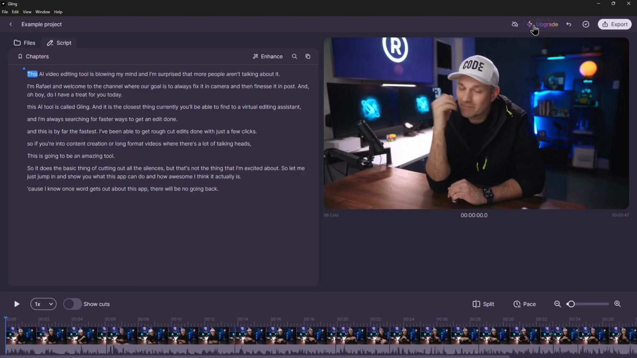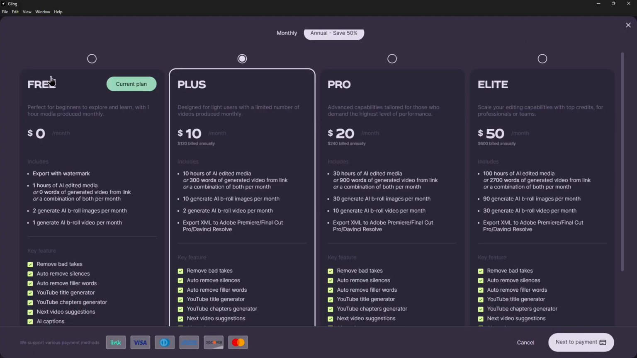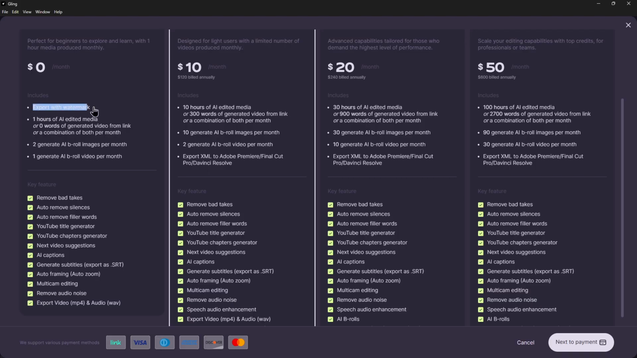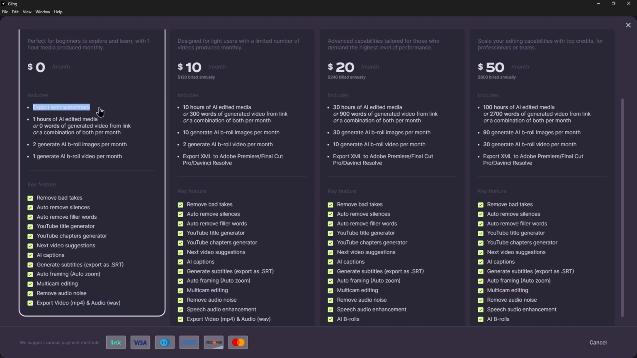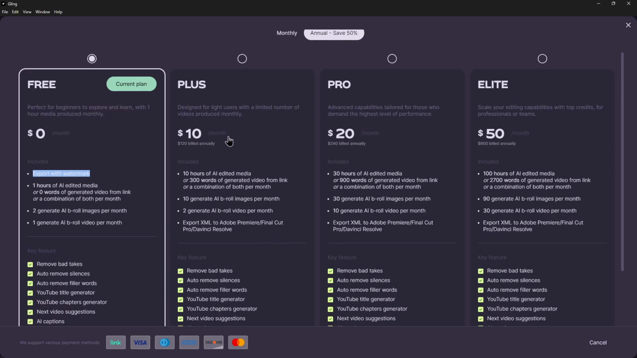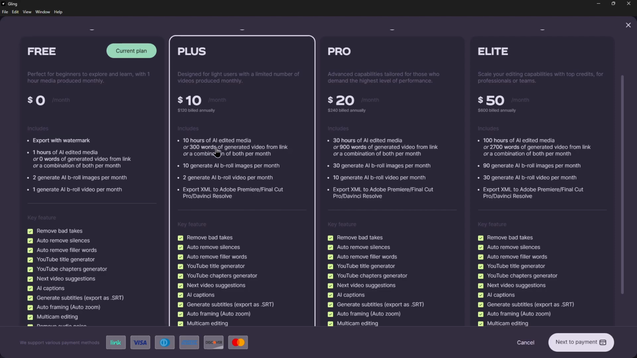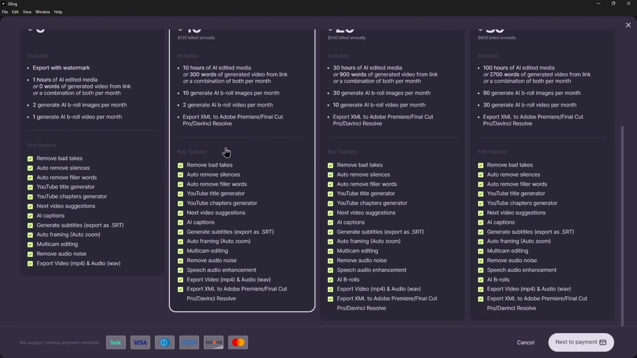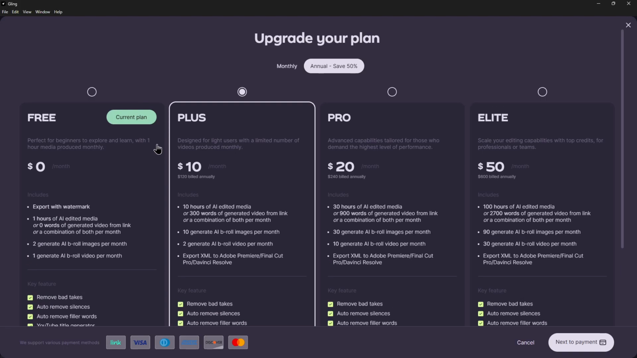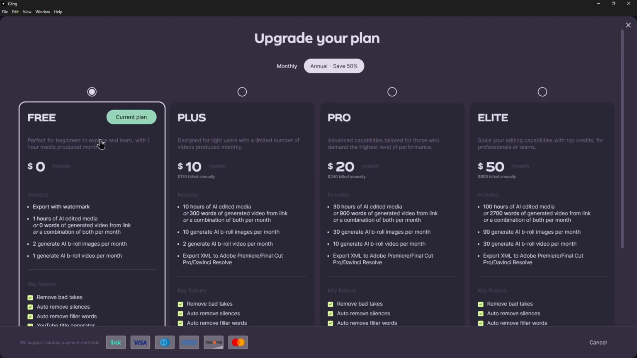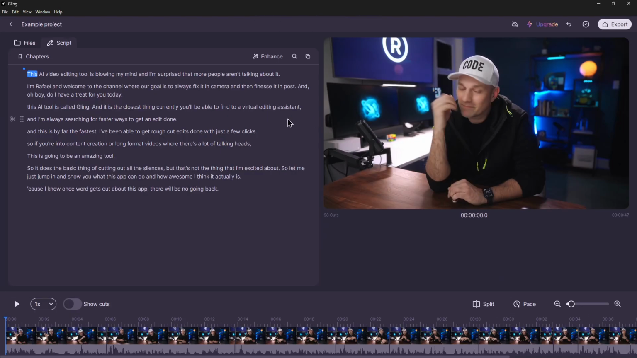You'll need to keep in mind that if you create an account, you are only on the free plan. That gets you, as an example, exports with a watermark, which nobody will want. So if you want to remove at least the watermark, you'll need to pay $10. And if you pay $10, you'll get 10 hours of AI edited media, or basically 300 words of generated video from link, or a combination of both per month. As you can see, you have many other features here. You can pause the video and read them all out, depending on what you want. If you want to still try it out, you can get the free plan and see if it suits your needs. Just start with a small video example and see if it will do what you want and what's annoying to you. And then you can go and pay for it if you would like.